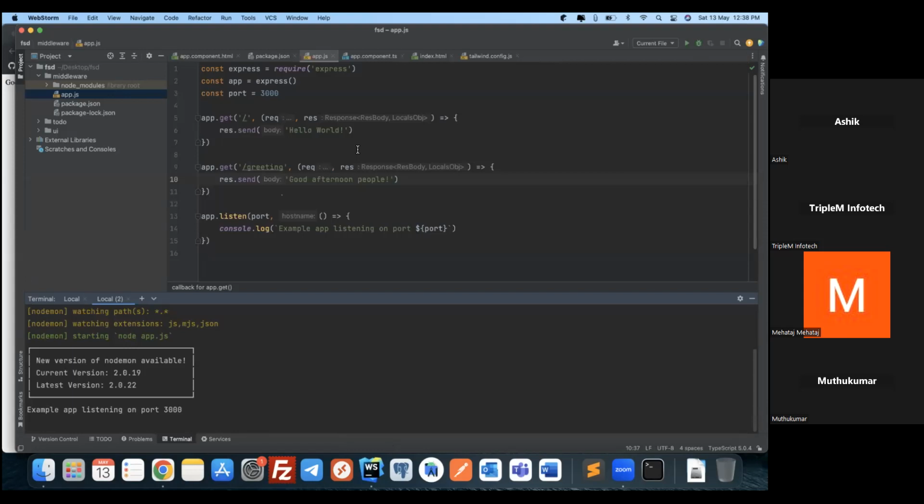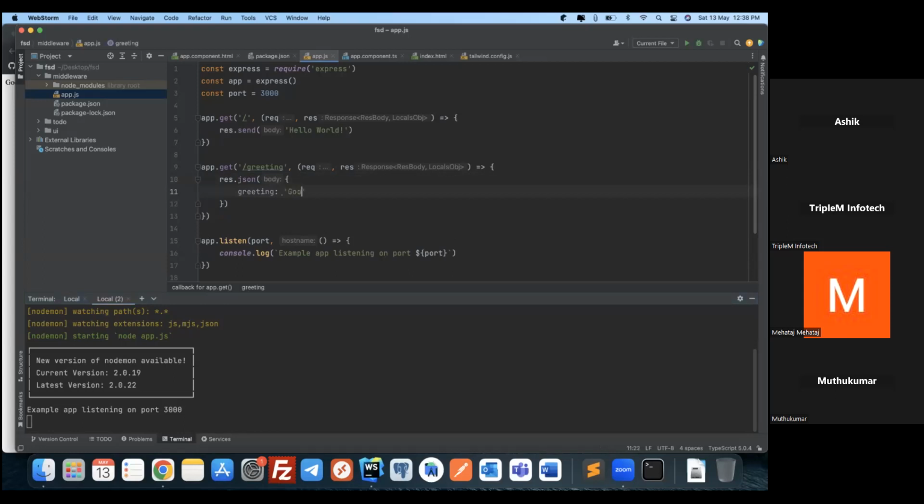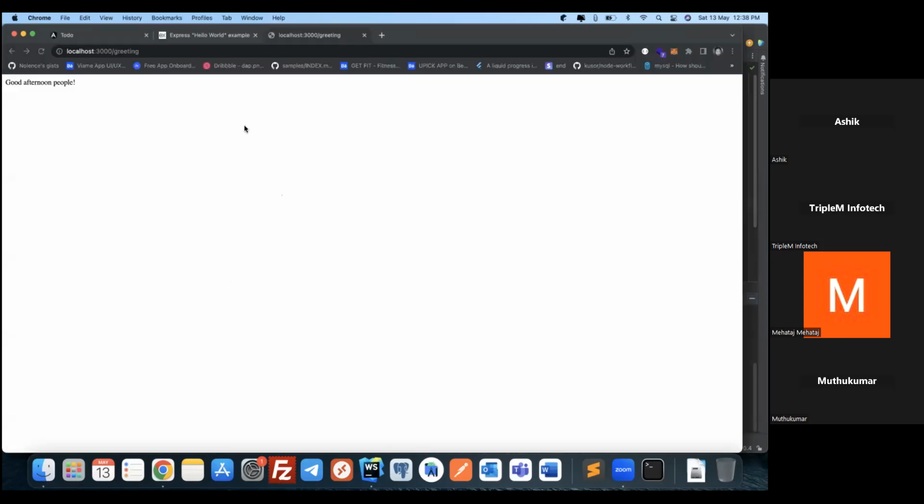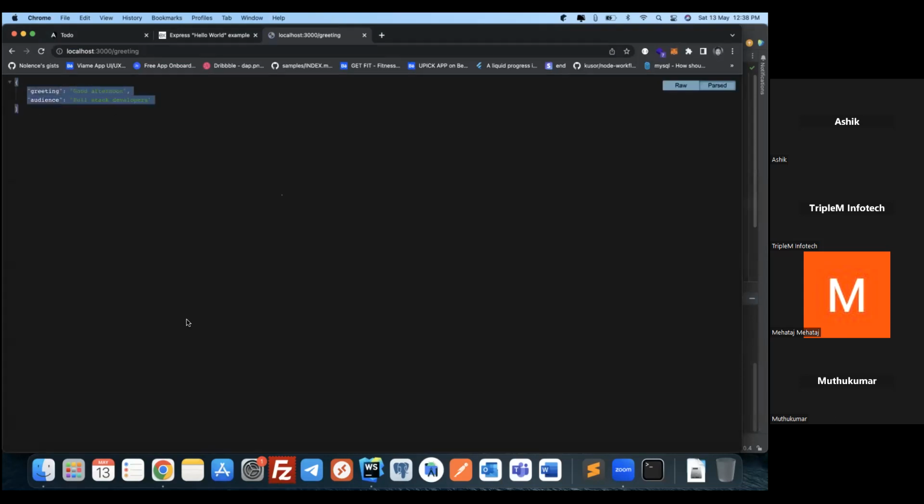You can also send the response in the JSON format. For example, res.json, I think, yes, JSON. It's a greeting, good afternoon, audience, full stack developers, and so on. And I'm gonna refresh this page. Now it gives me a JSON response. I can use this in my to-do application, right?